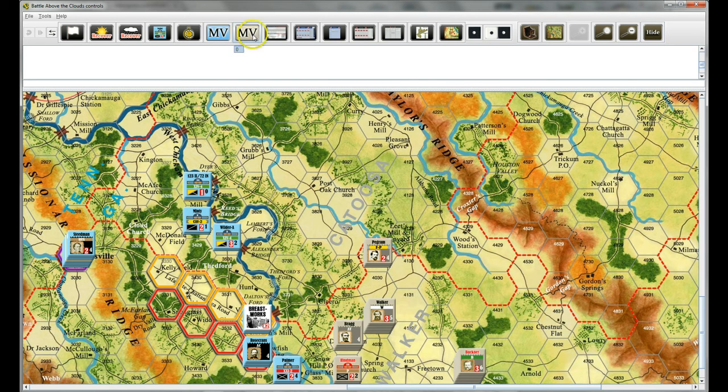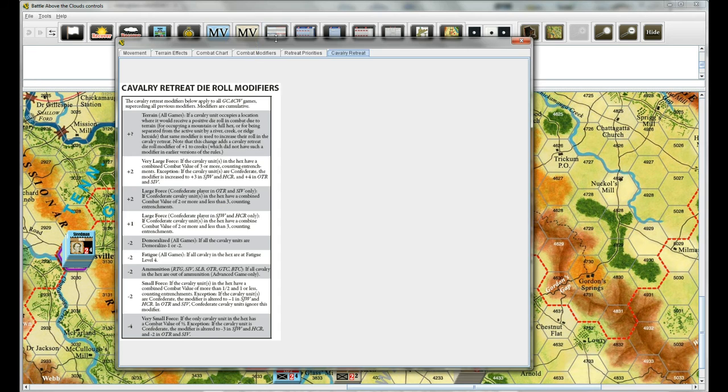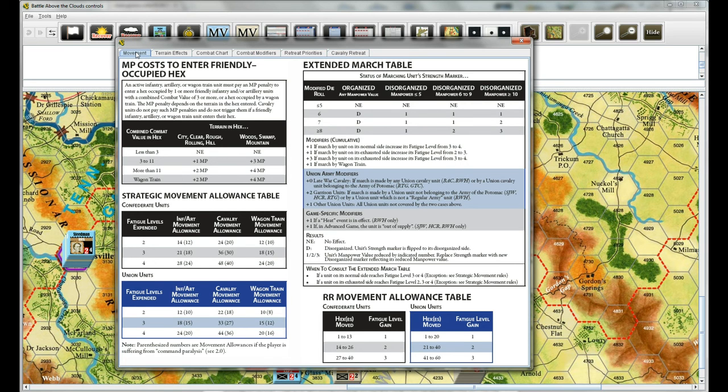Rob has also packaged, actually, all the charts that you'll need to play the Great Campaign system, specifically those that are related to here in the Battle Above the Clouds. So if you click on this button here, the charts, or hit F6, open it up, and you can see each of the tabs have all of the primary information that you're going to need. And this is what I'm going to be going through. We'll refer back to these quite often.